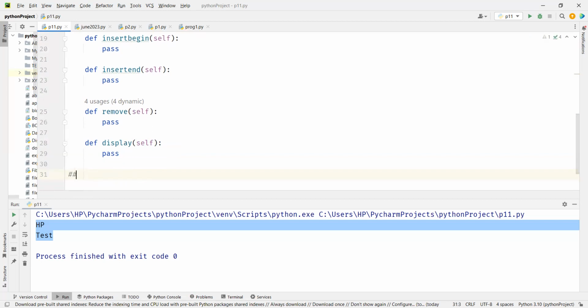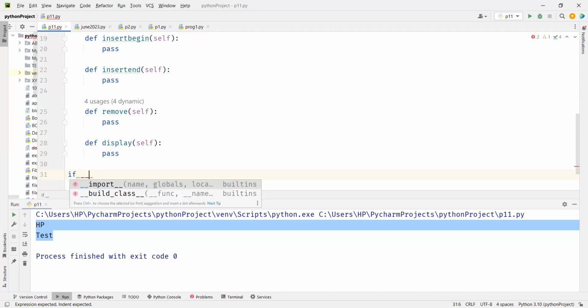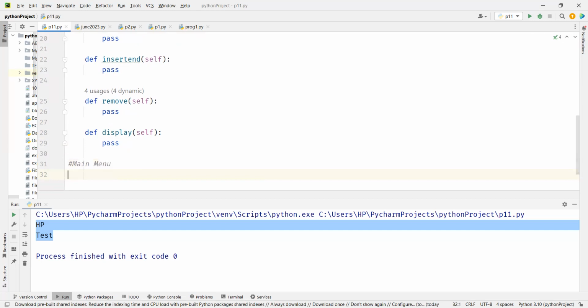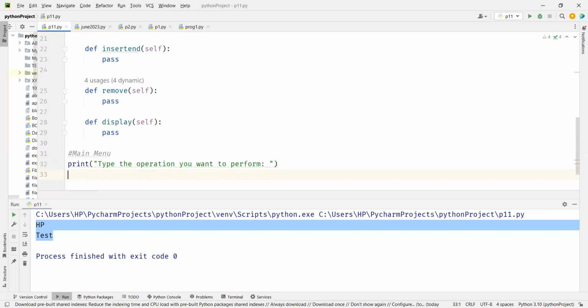What you can do is, if name equals main, let the menu also be part of the main itself. So you will say print, type the operation you want to perform. And what we'll do is something like this.